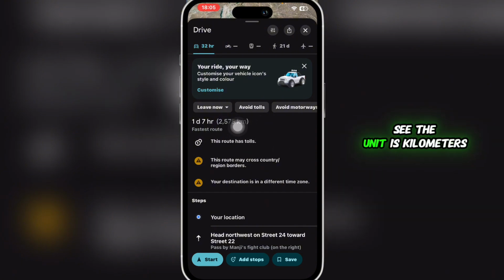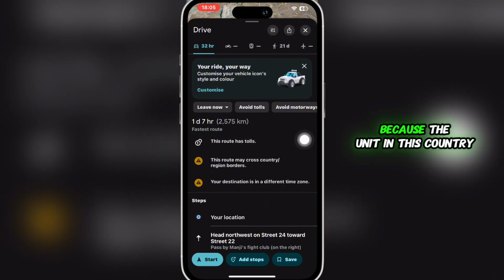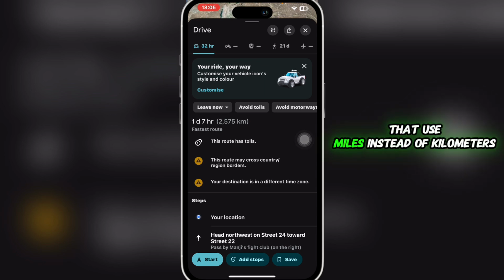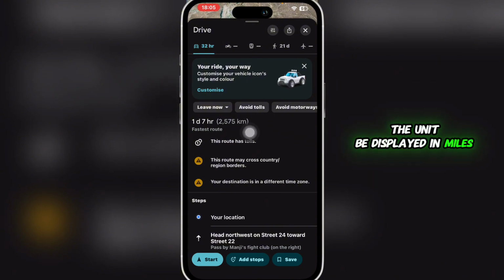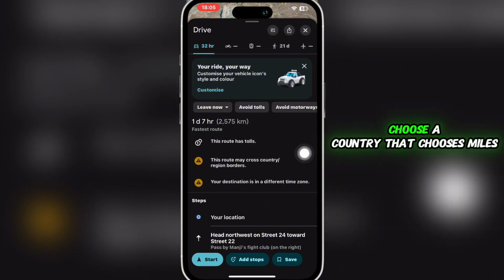You'll be able to see the unit is kilometers because the unit in this country is kilometer. However, if you choose a country that uses miles instead of kilometers, you'll be able to see the unit displayed in miles. So let's head over and choose a country that uses miles.